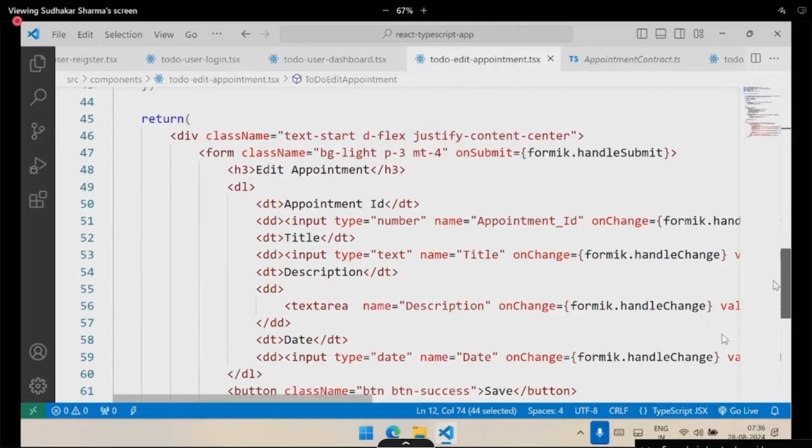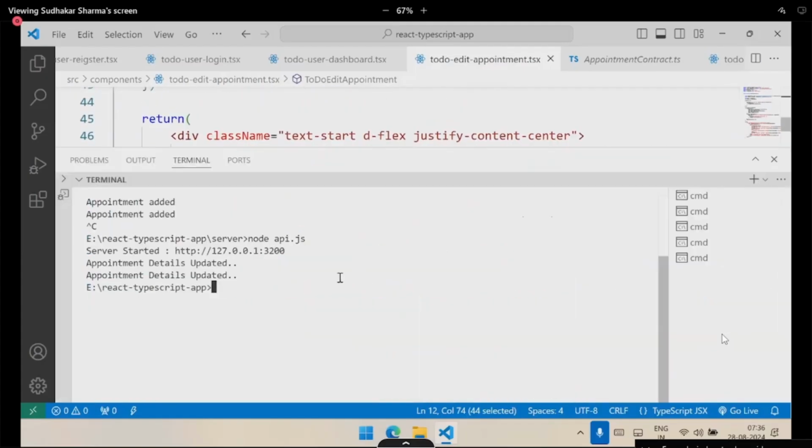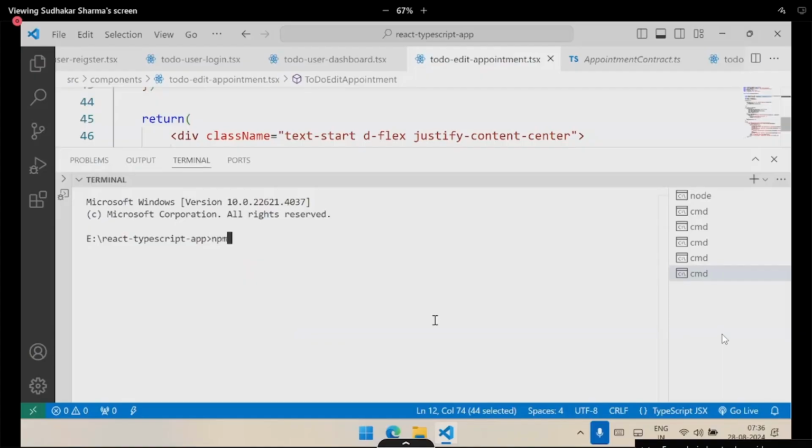So here, node, cd server, node API.js, and npm start.